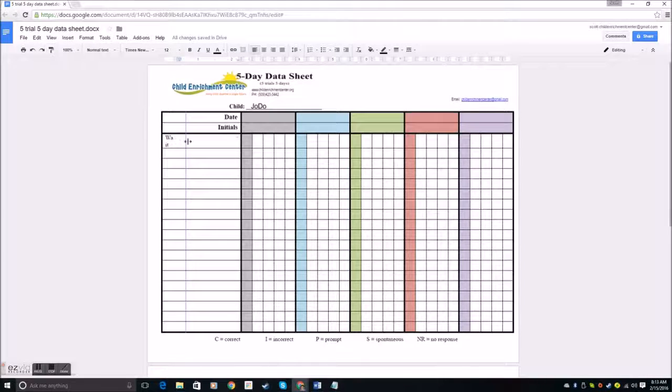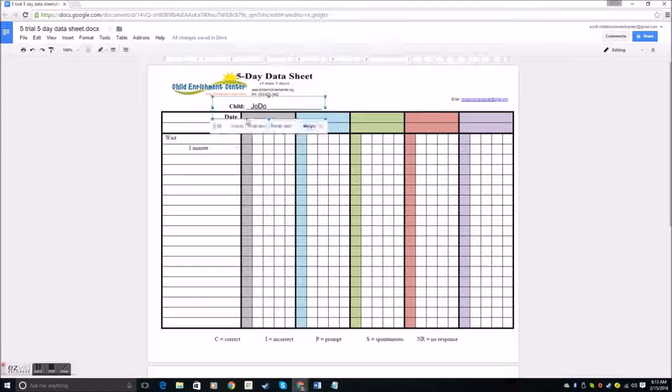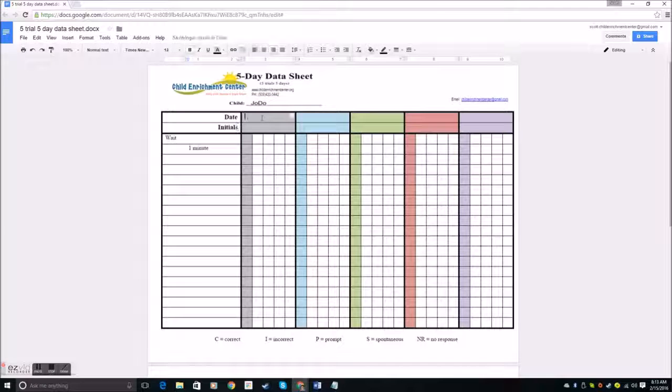And sometimes you might have to mess with margins if you're using a computer. If you're doing it by hand, you don't have to worry about it. Then we're going to indent, and we are going to type or write in the second row a specific target. I'm going to put 1 minute. Then we're going to put the date of the session that we start with, and our initials. These do not have to be more than 2 letters.